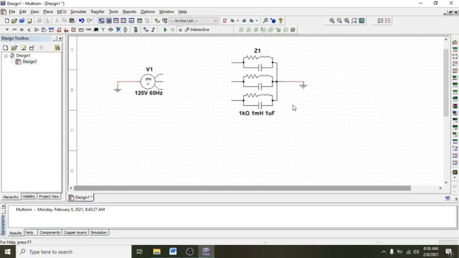So you have now the three phase load with the neutral point connected to the ground. We just need to connect the lines to the load terminals. This one for line 1 will be connected to this terminal. Line 2 will be connected to this terminal, and then of course line 3 will be connected to the other load terminal.